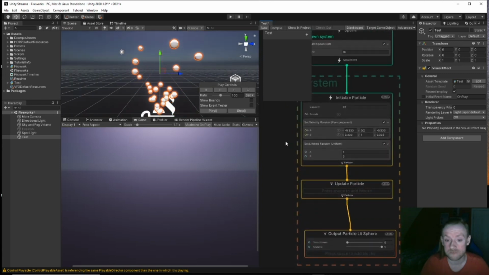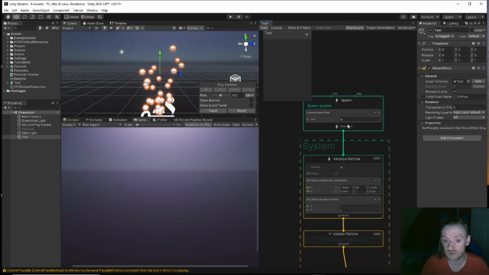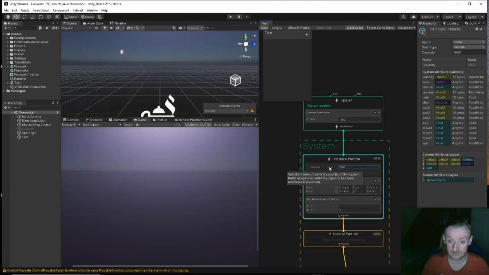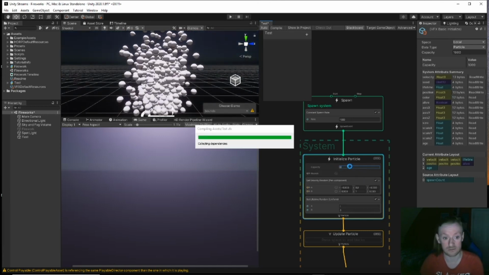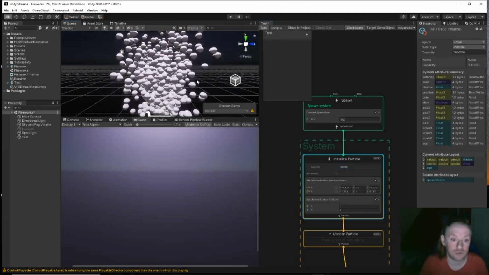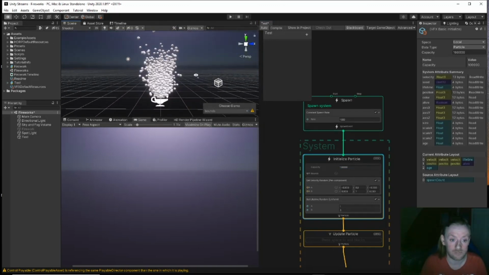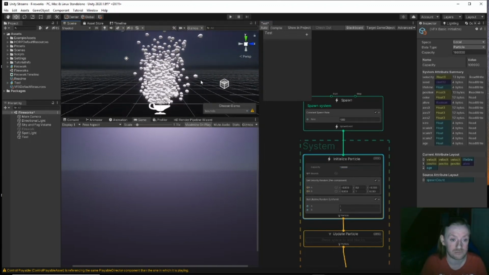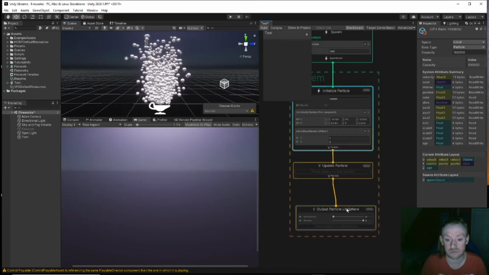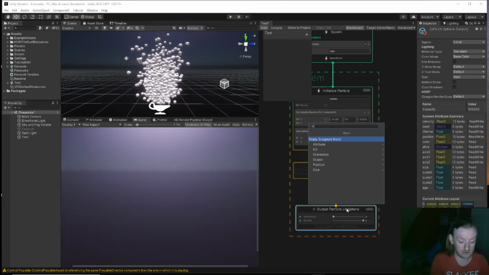And we'll just do a load of these. Actually, let's just add another zero to that. So, oh no, so we got a load of spheres being spawned. Let's give them a color.